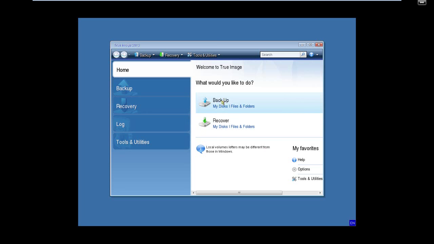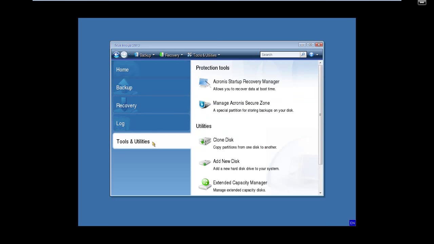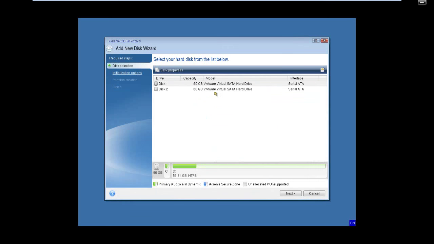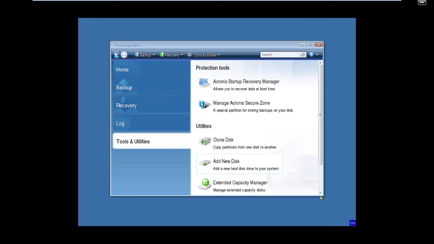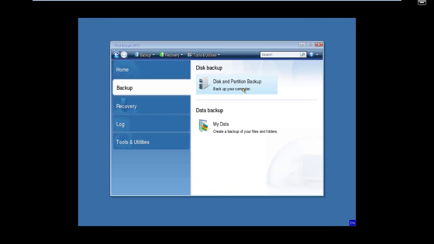So now I'm just going to show you. Now if you have a blank disk and you haven't formatted it, don't worry. Just go to tools, go to add new disks, and then after that just go to next, and then it will format the drive for you. So you don't need to worry about doing any of that. This drive has already been formatted, so I'm going to use it anyway. So now I have a choice. I can back up my data.